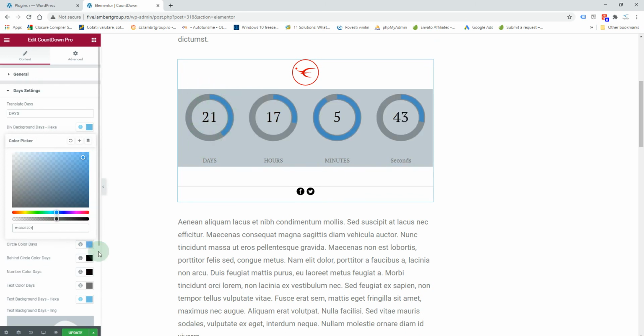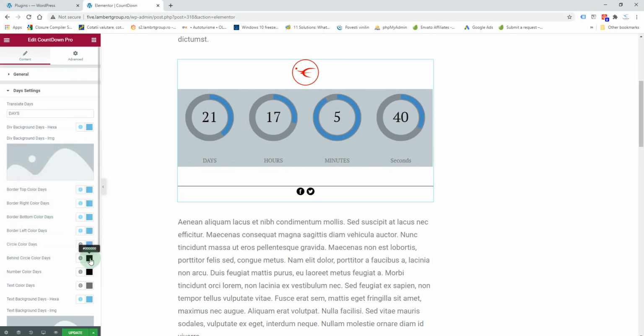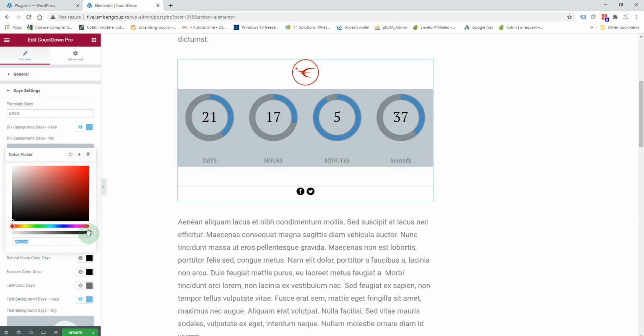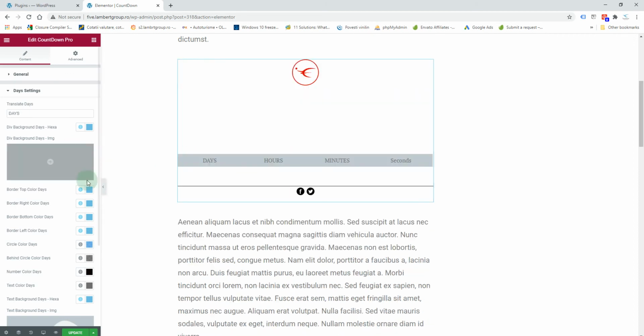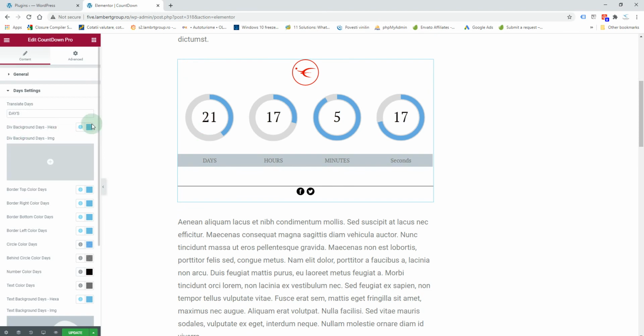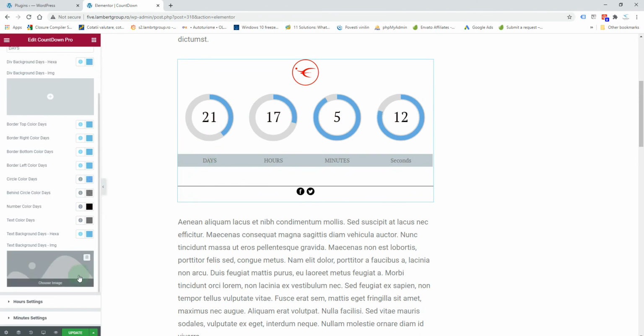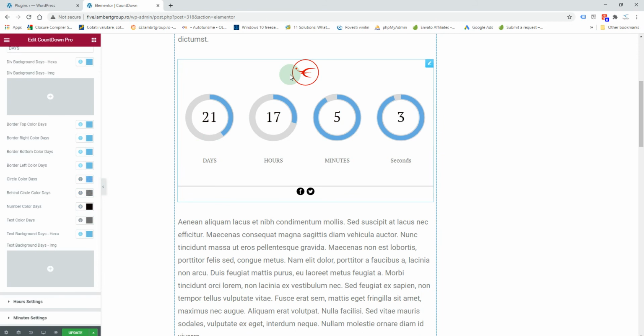For this area behind the circle, you can, I don't know, change the transparency. This gray area is given by this background, so you can delete it. Of course, you can add your own image or select a color for that area, and again for days you also can select a color or choose a background. Again, you can delete it.